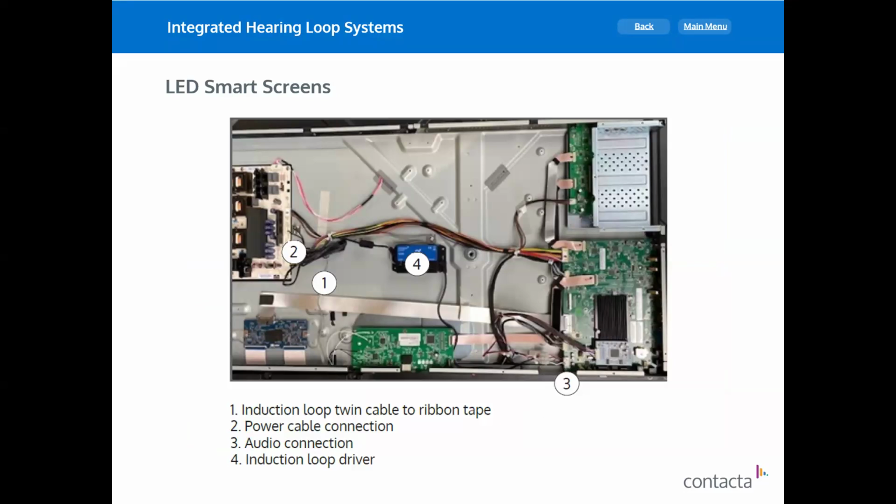So the way it looked as a whole, if I took this picture from looking at the open screen, the screen is facing down on the floor, and I'm looking from a bird's-eye view. So number 4 is my loop driver. It's just fixed into the screen. Number 1 is the induction cable. Here is the cable that runs and connects to the ribbon tape. So that's the loop feeder cable, if you like.